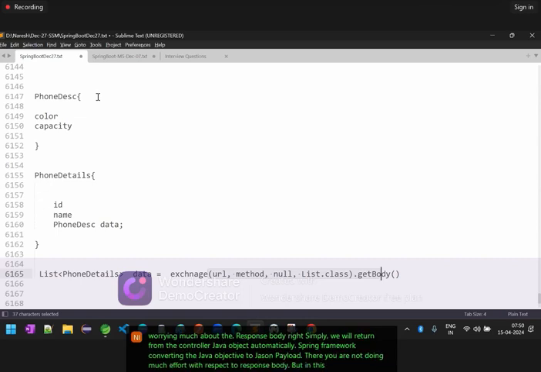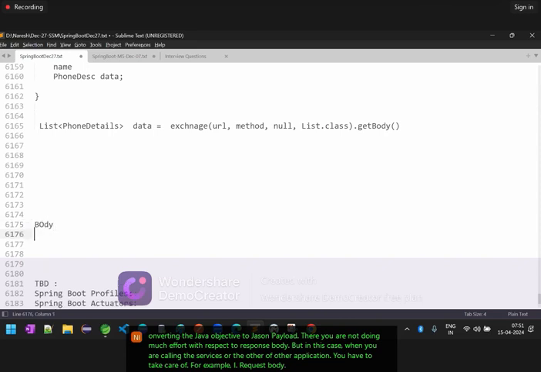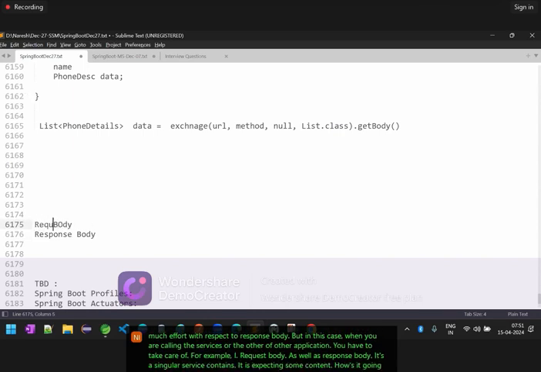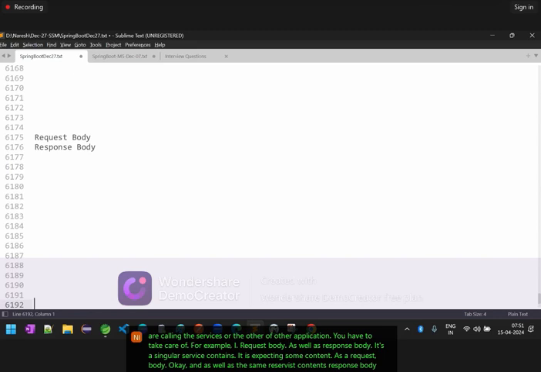There you are not doing much effort with respect to the response body. But when you are calling REST services of another application, you have to take care. For example, assume a REST service contains a request body as well as a response body. A single REST service is expecting some content as a request body, and the same REST service also contains a response body. Then tell me, in this case, what you have to do.